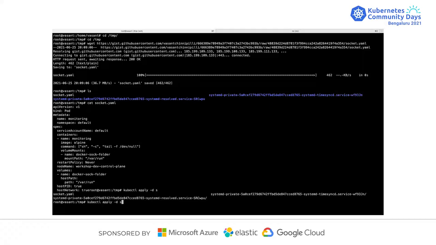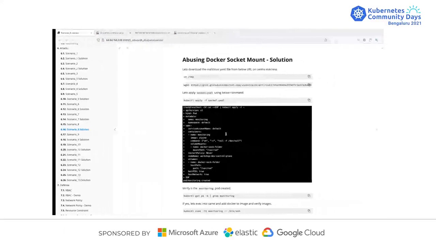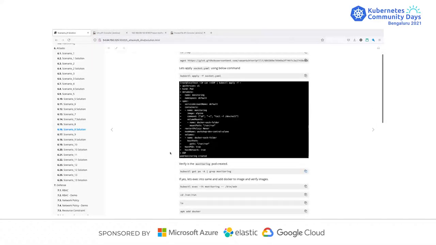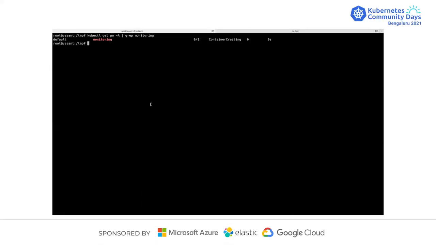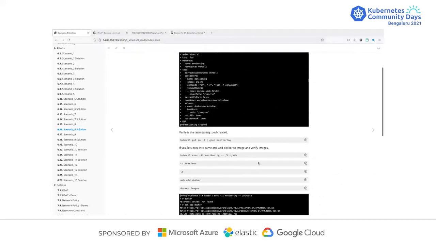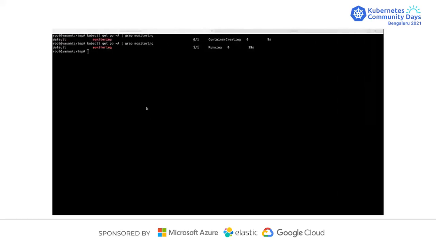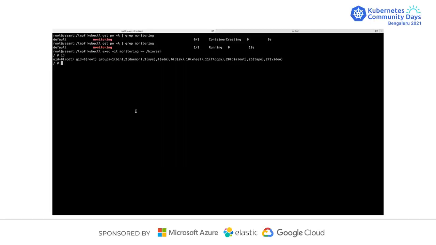It says pod monitoring created. This container is creating. Let's give it a few more seconds. Yeah, it's up and running. Now let's try to exec into this container. You can simply copy and paste this command, kubectl exec. We are inside the container.